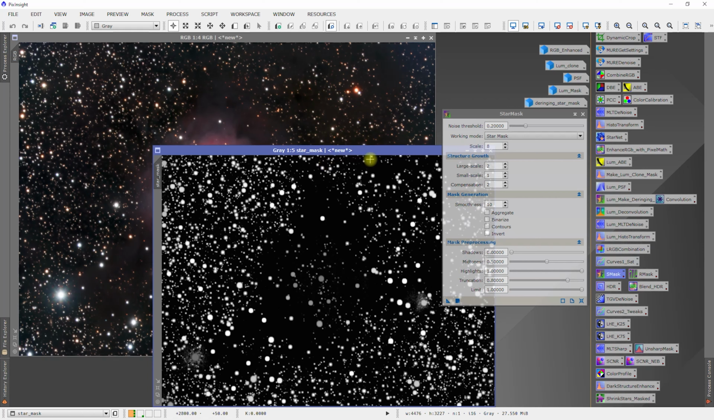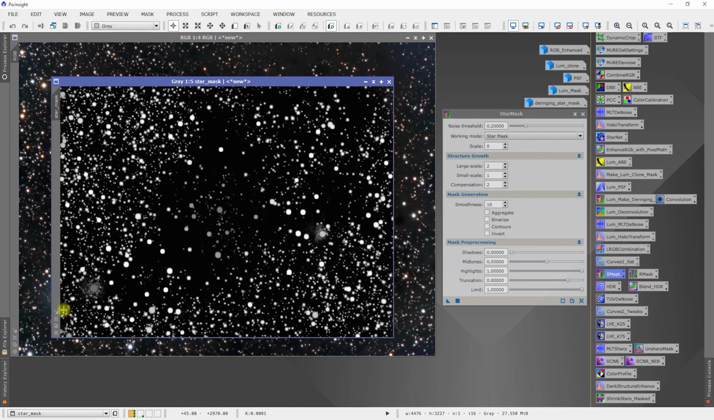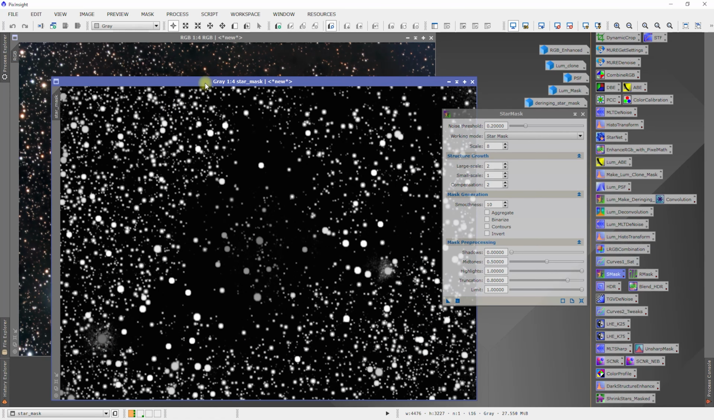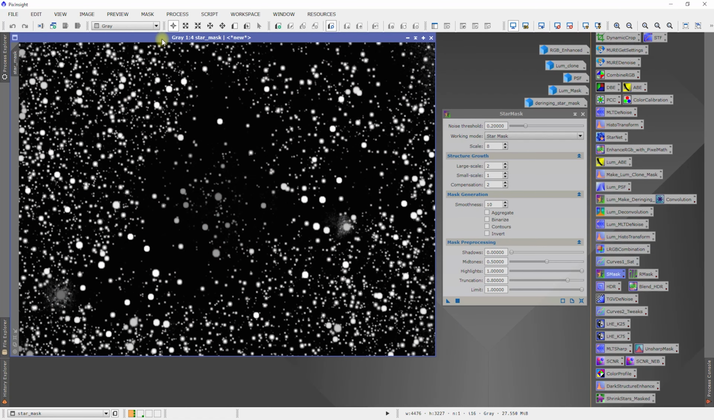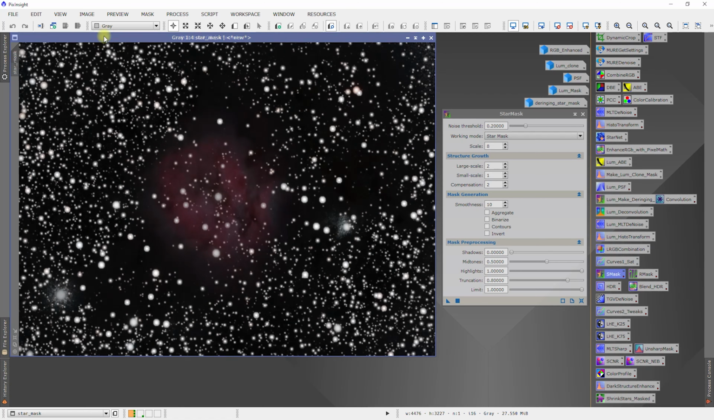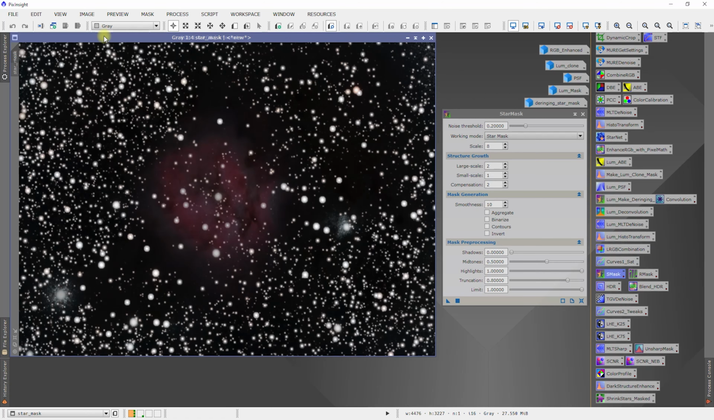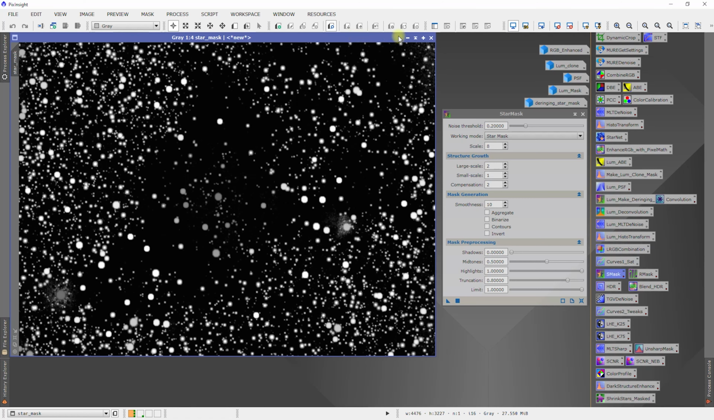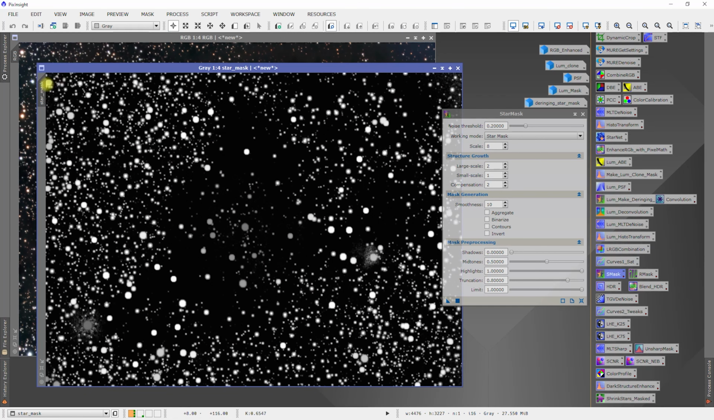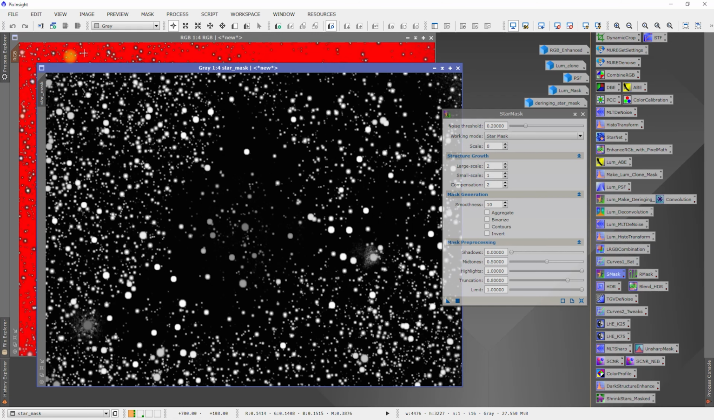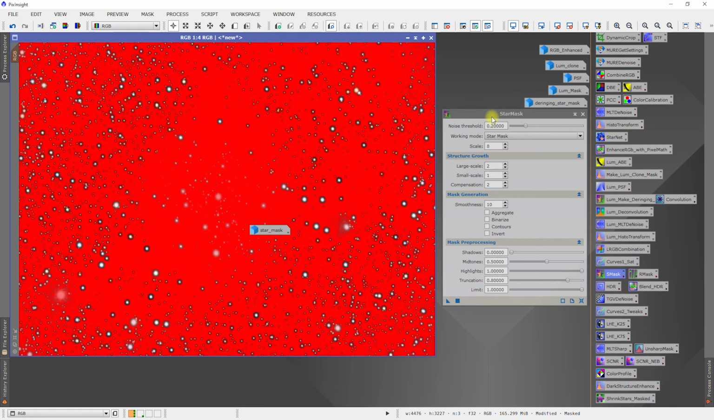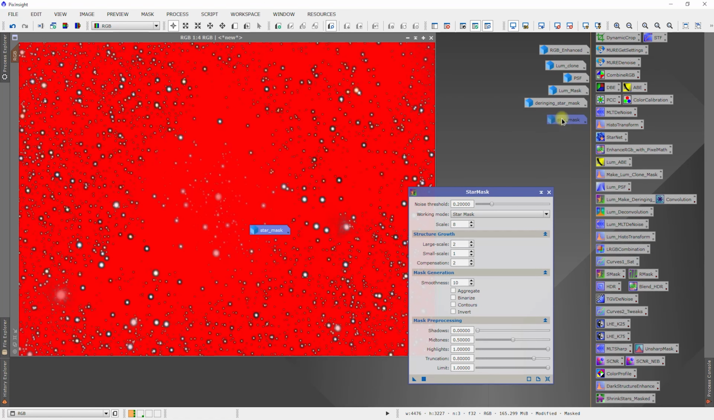All right. If we expand that, we've got pretty much all the stars. It isn't doing anything with the nebula. So that's going to work for us. We're just going to go ahead and apply this to our image. I'm going to minimize it, pop it over here.